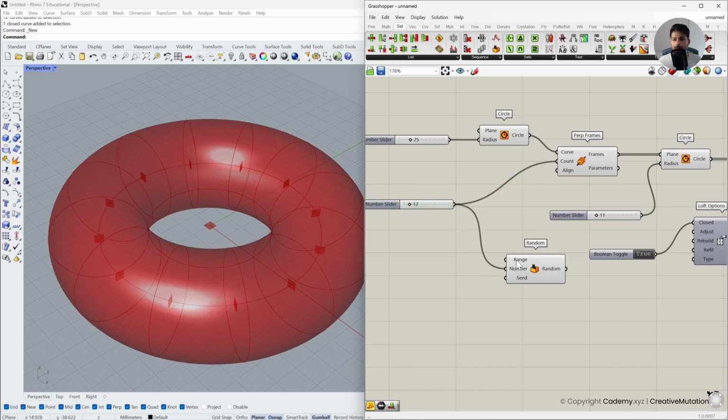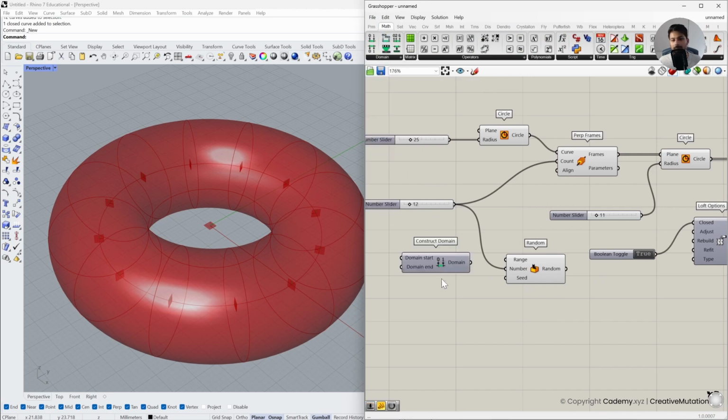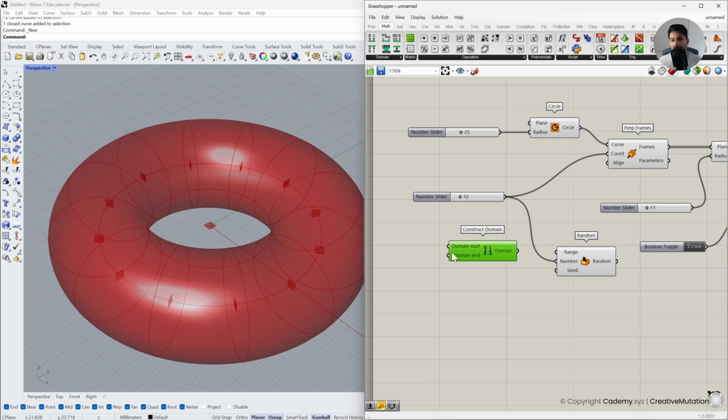Okay, in order to define the range, so what is the lowest and the highest radius for the circles, we will be creating a domain because that parameter is a domain parameter. Okay, so let's go to Maths, Domain, Construct Domain. All right, so in this component, we can tell what should be the lowest number for the radius and what should be the highest number for the radius.